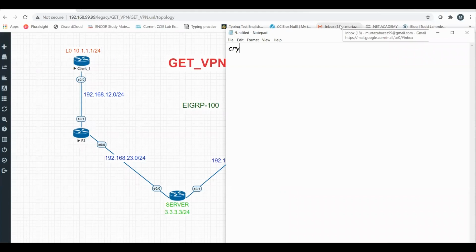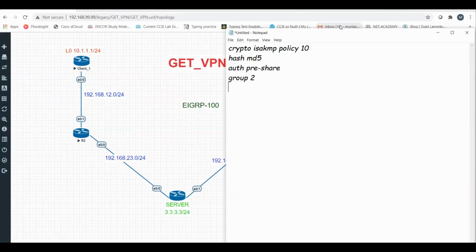I'll say crypto ISAKMP policy 10. First of all, I'll define my hashing algorithm, that is MD5. Authentication, that is pre-share. My group will be 2. Life you don't need to define, but you can define, it's optional. And last but not least, encryption, that is AES.